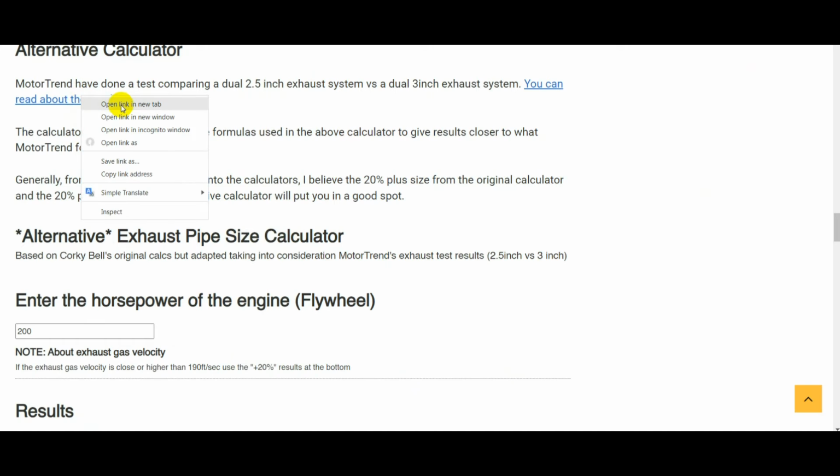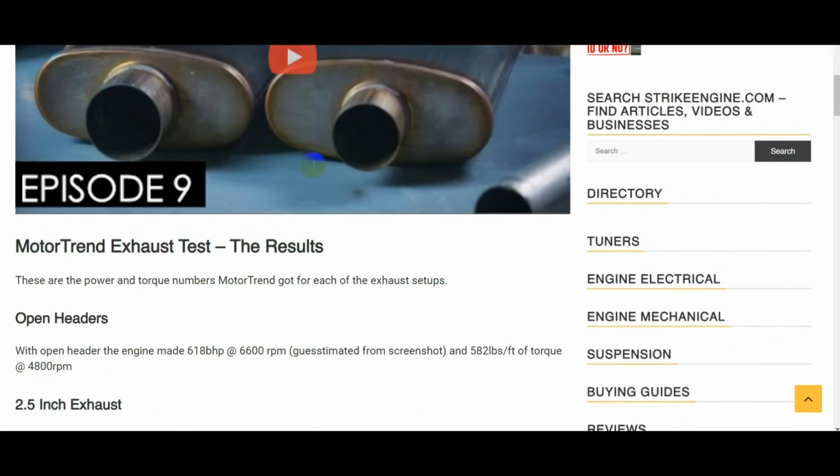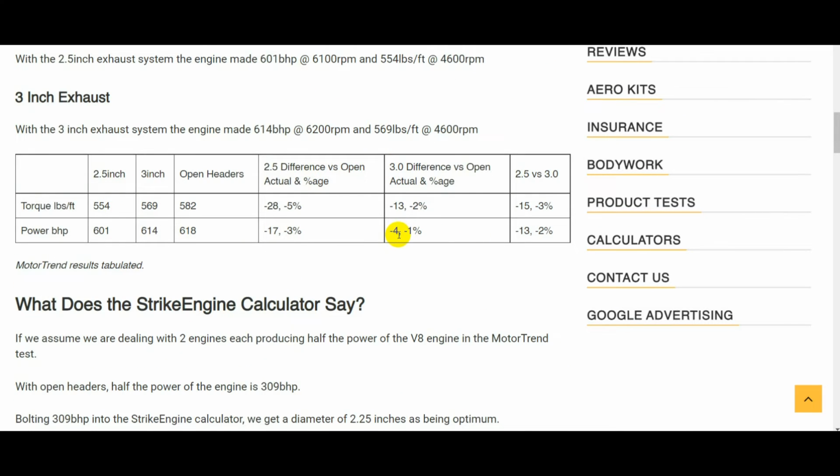But if I go on to this MotorTrend exhaust test, which I've also done an article on, with a link to it in the video description, this is what they found. The 2.5 inch exhaust made 601 horsepower, the 3 inch made 614 horsepower. So it's a 2% difference, and it was a 3% difference between the two diameters on torque. If we compare the 2.5 versus the open headers that they were using, it's 5% down on power, and the 3 inch exhaust was only 2% down on power. So their conclusion was that the 2.5 inch is a restriction, and the 3 inch exhaust is probably the optimum.